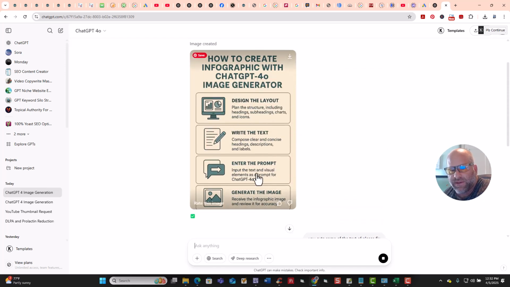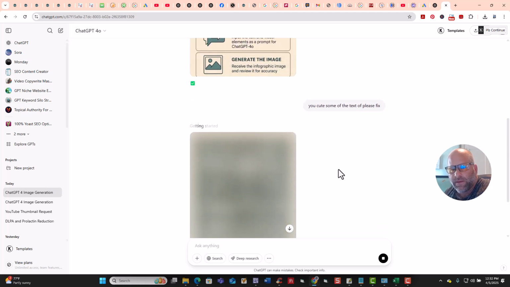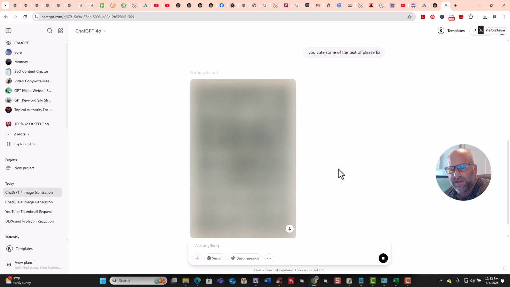But look how simple it is. It basically tells you exactly what a person needs to do. So like I'm making this video, how to create infographic with ChatGPT 4.0 image generator. Someone that doesn't know how could actually look at this infographic and learn how to create an infographic with ChatGPT 4.0 image generator. So here we go. Like I said, sometimes it will make a completely different image, but we don't know until it does it.